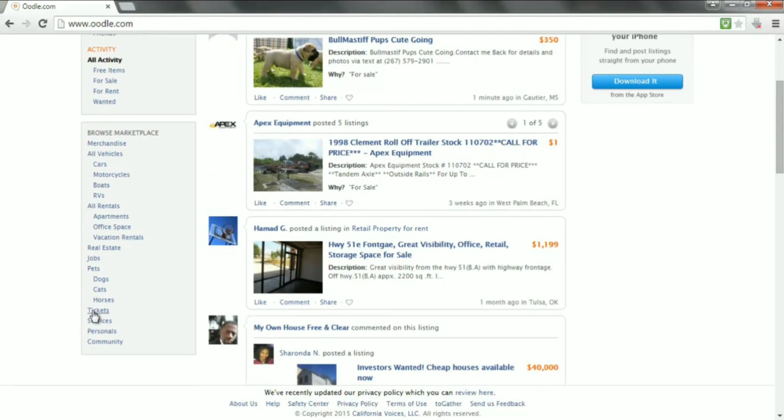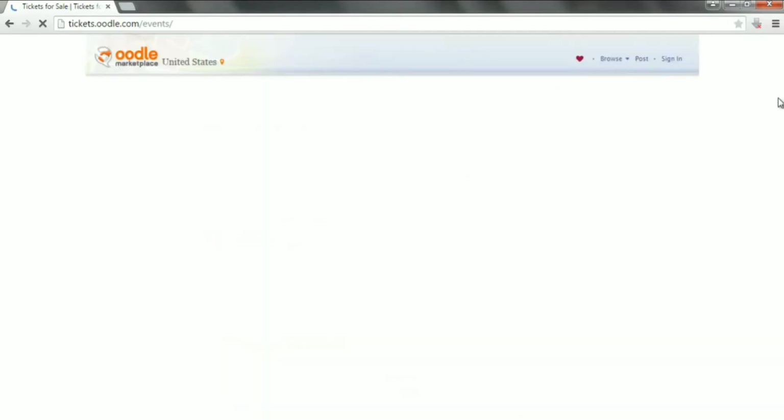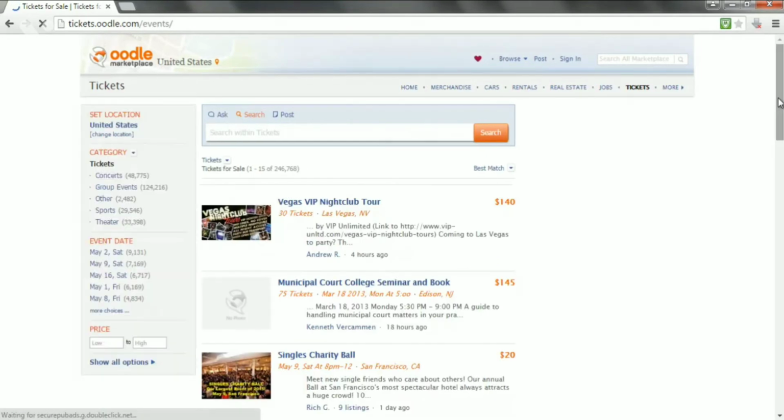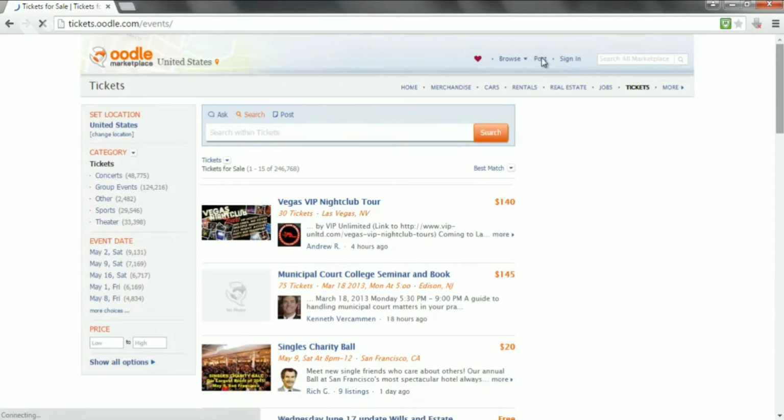As you can see down here, there is a section called services and there is a section called tickets. So as a marketer, if you're offering any services, you can actually list them on Oodle. Alternatively, if you have a webinar or any sort of online event, you could actually list that on here as well. So even though it might look like a website where you just sell off your old stuff or your pets, you can actually also list your online events on here. So it's really simple. All you do is create a post by hitting post here at the top.